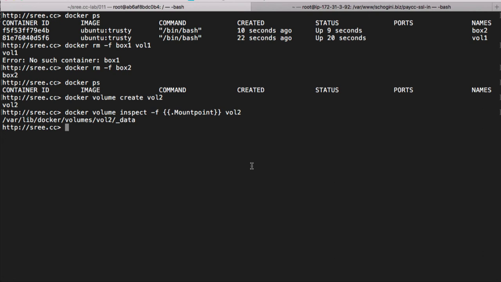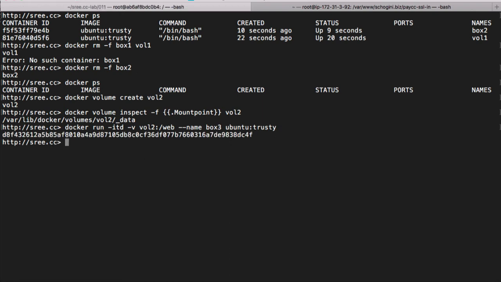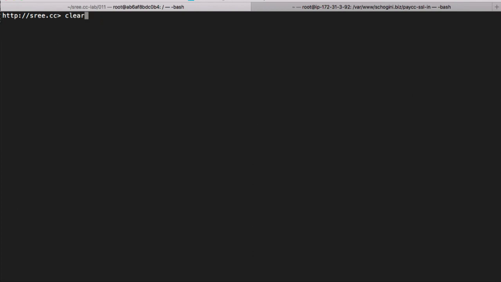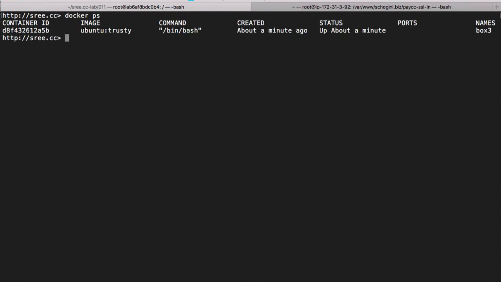Alright, so now let's go ahead and create a container called box3 from the Ubuntu trusty image, and we are going to map this Docker volume into the /web folder. So right now the volume is empty, it has no data. We're just going to map this empty volume into the /web folder. So you give the volume name :/web. Alright, so it looks good. Let's try to do an ls -l /web in box3, and we see that it has no files.